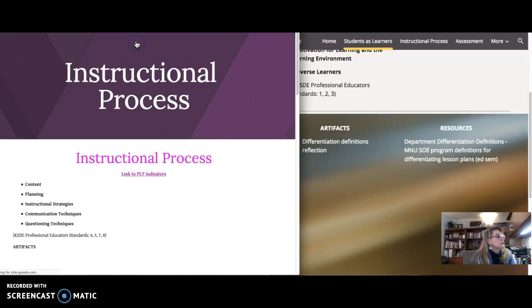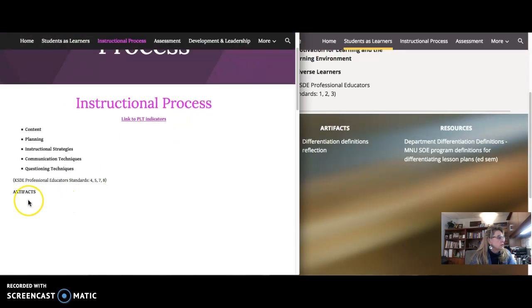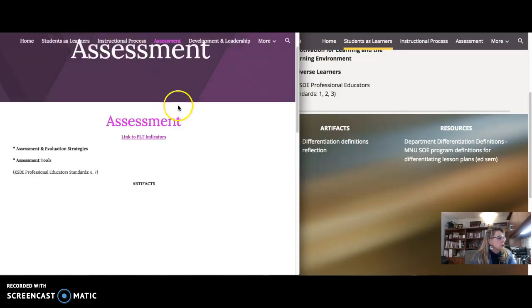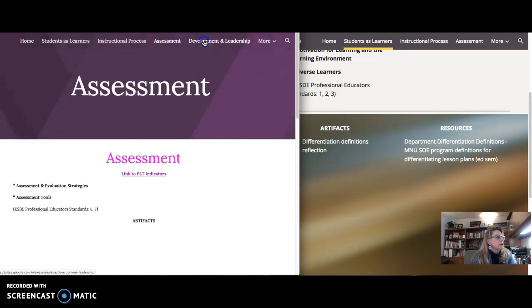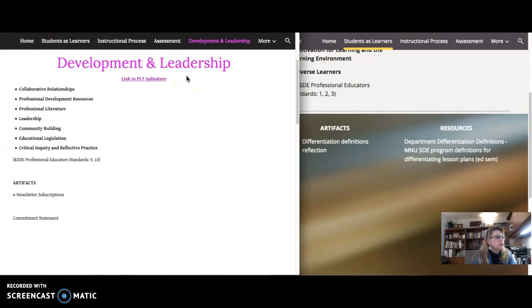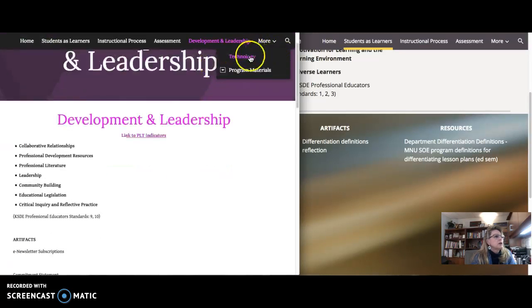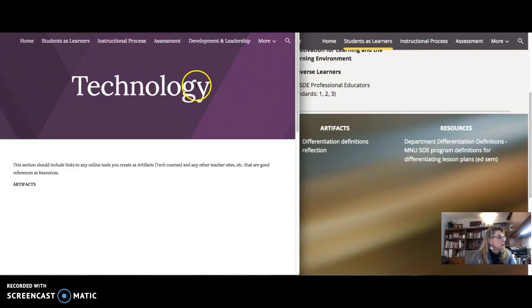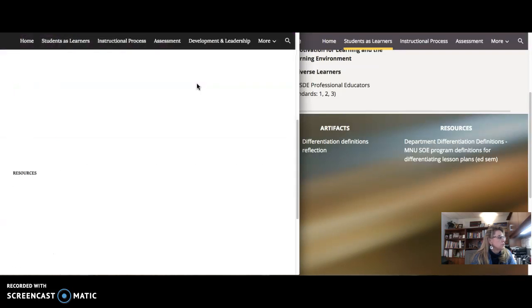Let's look at your instructional processes. It looks like you've got the artifacts column here, but again, no resources column. Assessment, same thing, same issue there. Development and leadership, same issue, no resources column. Technology, oh, there's your resources.